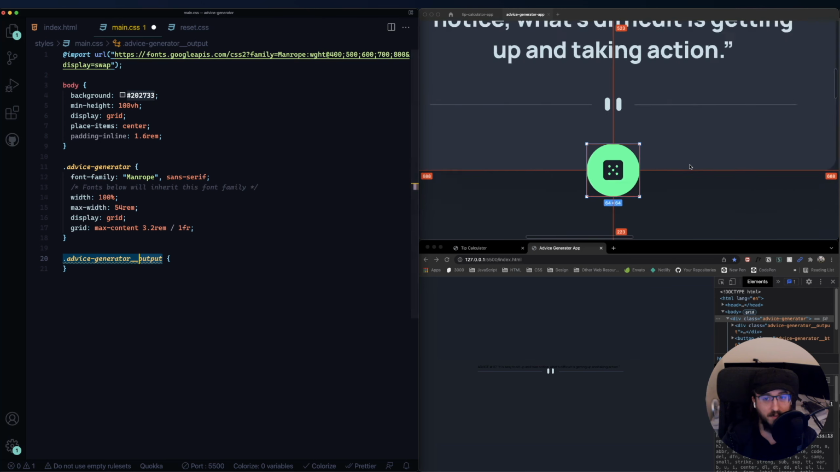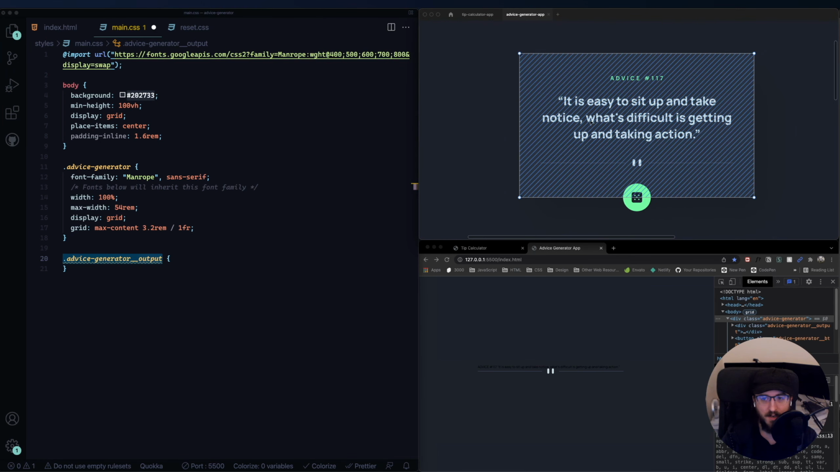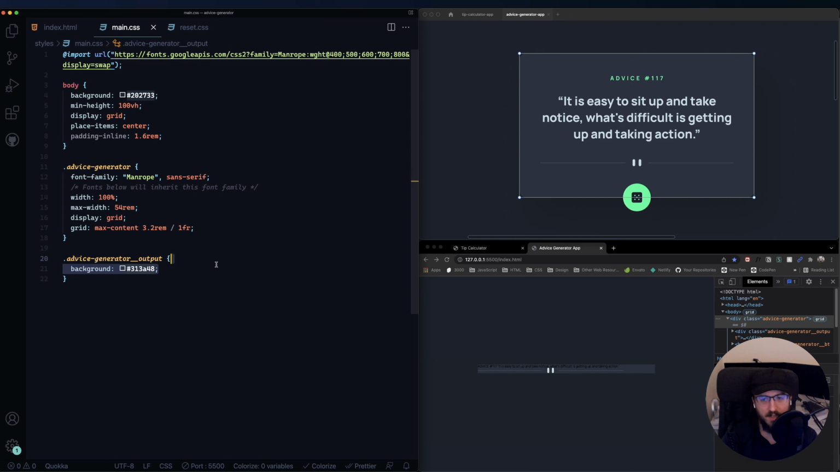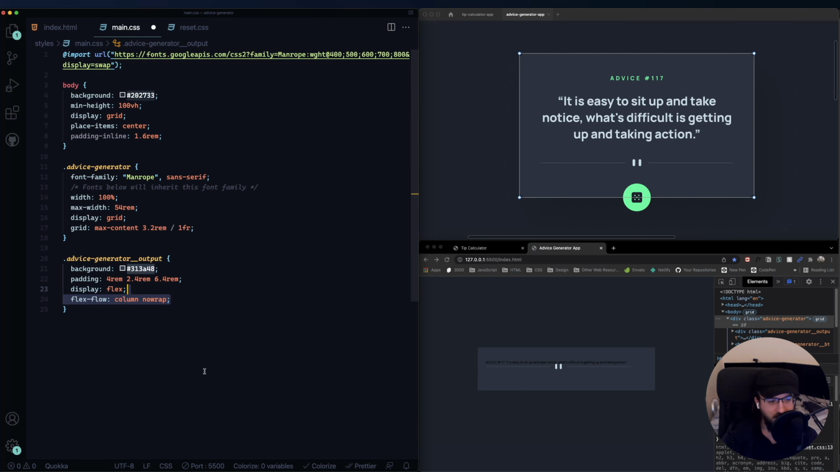Advice generator output. So now we're focusing on this container here. Let's just add a background so we can see it, and a little padding, so you can see the changes rather quickly. We're going to have a display of flex, and we're going to make this into a flex column. Flex flow, if you're not familiar with this, is flex direction and flex wrap. So the direction we want is a column, and we don't want to wrap the content. And of course, let's add a little gap.